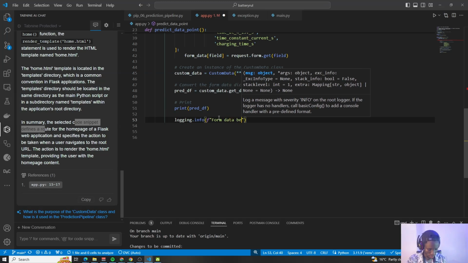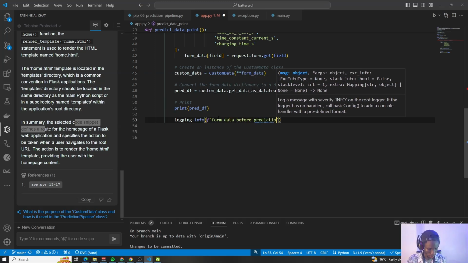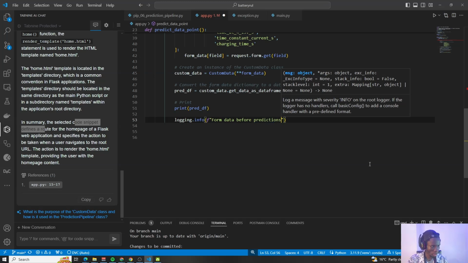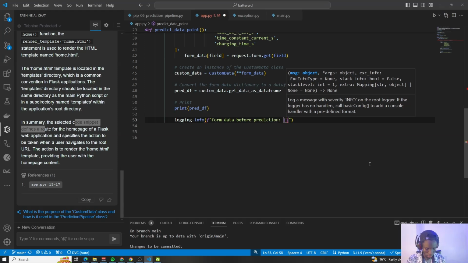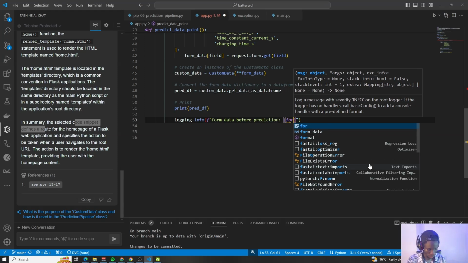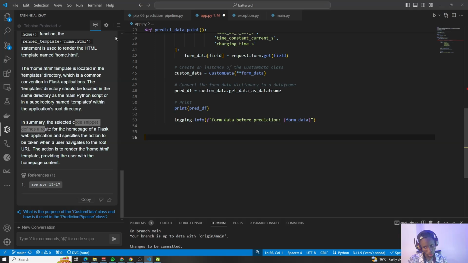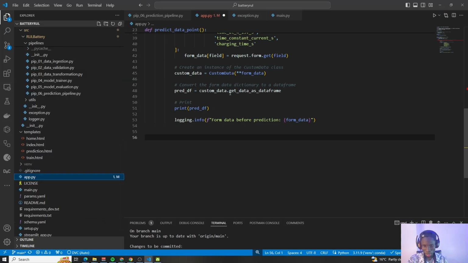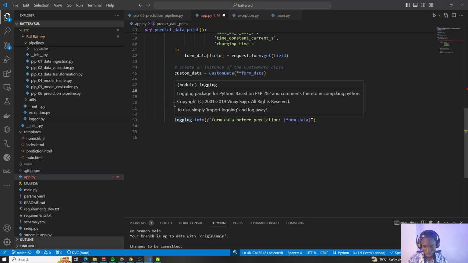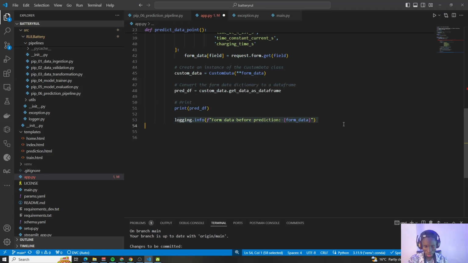Form data before predictions. So this one is very important because it will enable us to see if we are really capturing the user input data. So after we have converted that to a data frame, we are going to print. Then we can log this message to tell us that indeed we are capturing that data. So that data will be displayed in our terminal.